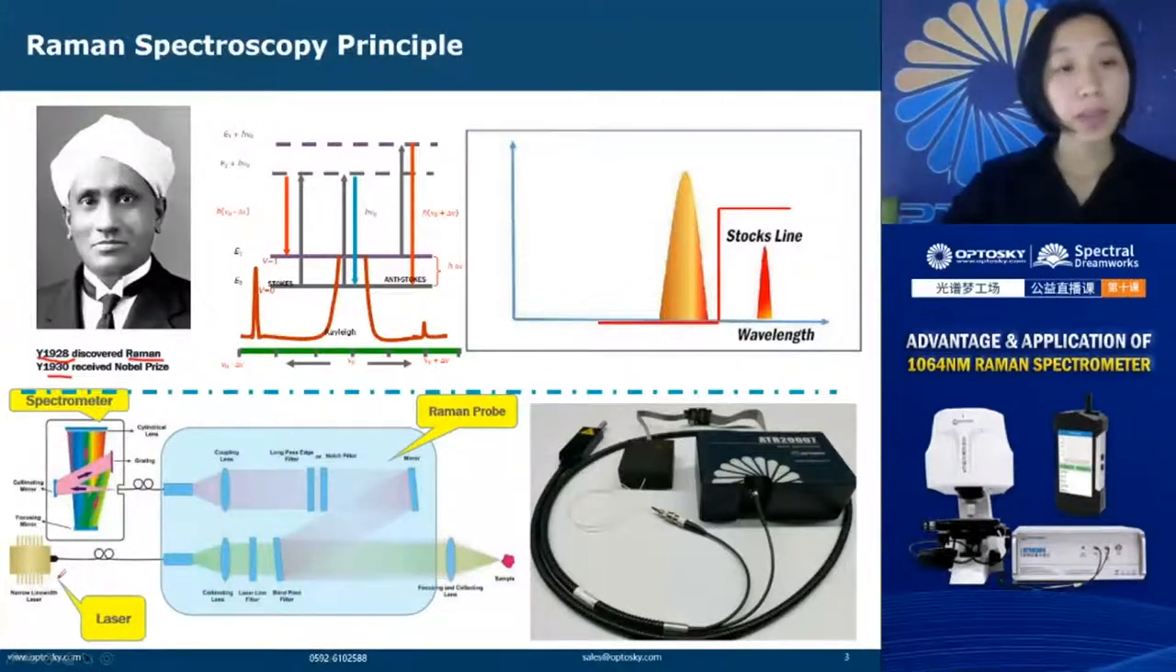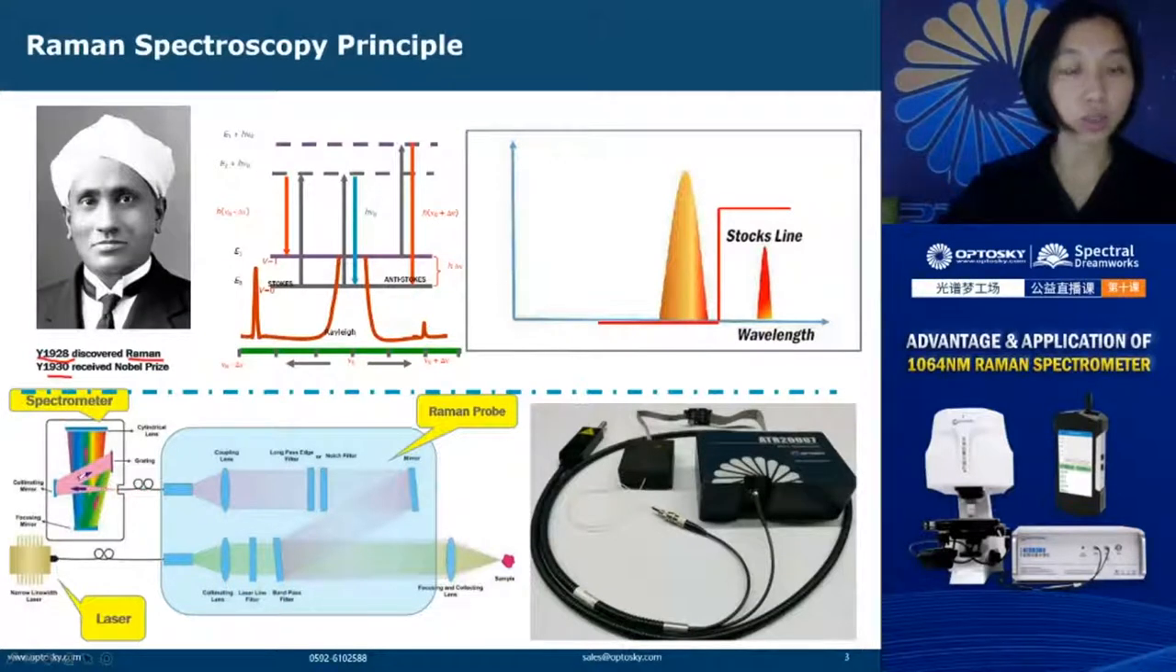Traditionally, a Raman spectrometer is made up of a narrow line-width laser, a Raman probe, and a spectrometer. The laser shoots on the collimating lens and focuses on the focus lens and then shoots on the sample. The sample will generate scattered light, which is reflected from this grating to these mirrors and passes through long pass filters to the spectrometer to make the analysis. So this is the traditional Raman spectrometer components.